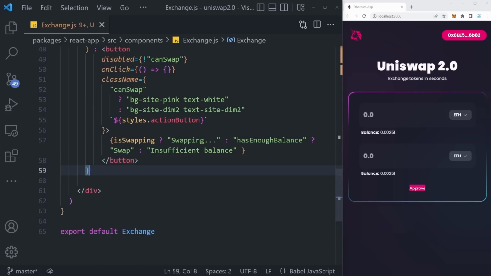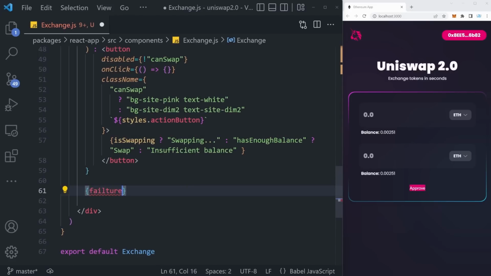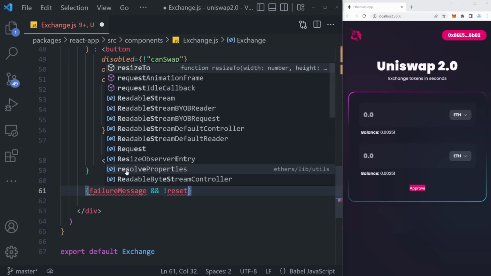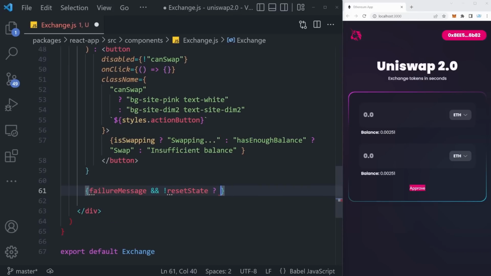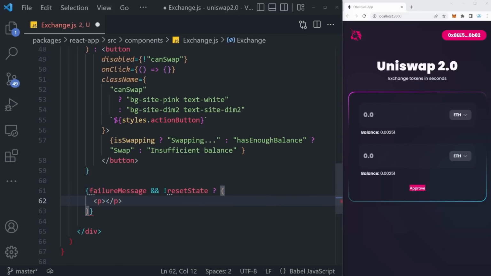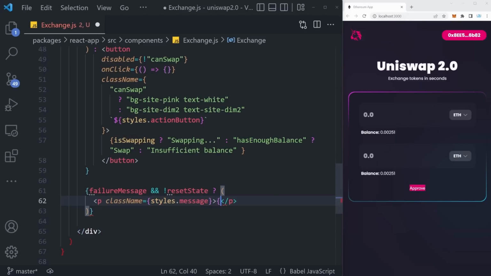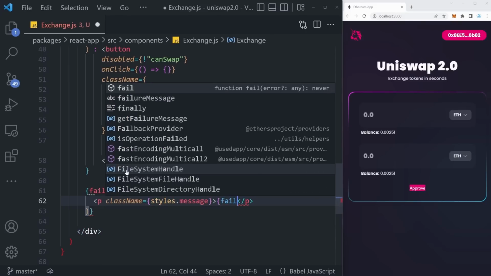And finally, we can focus on success or failure messages. So right below the block of code with buttons, we can open a new block of code and say if failureMessage and no resetState, then we want to show a p tag. This p tag is going to have a class name equal to styles.message. But of course, it has to be dynamic. So styles.message. And we're going to render the failure message.